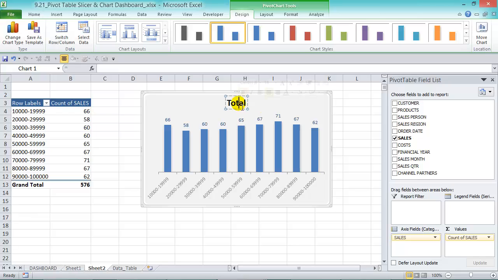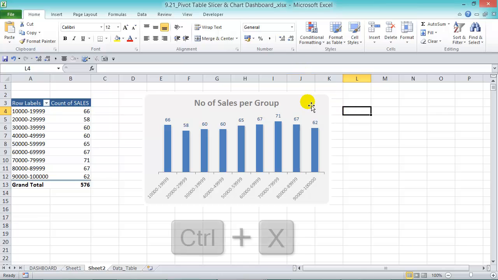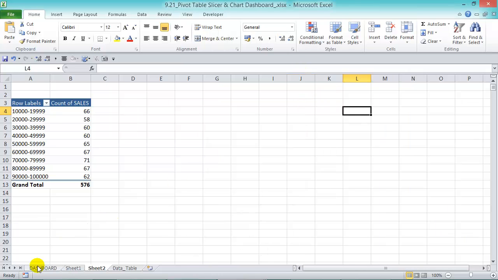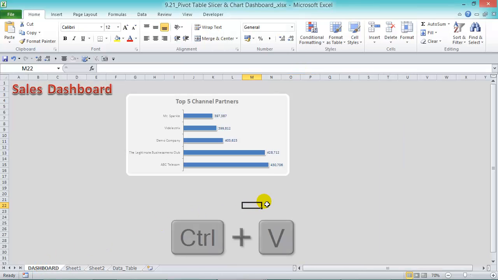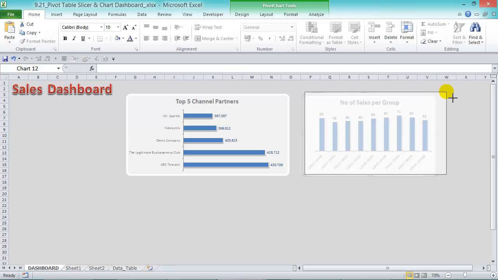Now in here, let's double click and rename this to number of sales per group. You can name it whatever you like. And let's put that in gray. Okay, let's click on the chart, press Ctrl X and go to our dashboard, click anywhere in here, and press Ctrl V. And we can just bring it all the way up here. And you see now we have our second pivot chart in there.